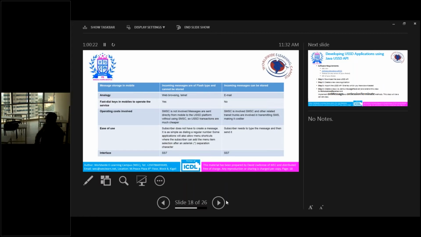But SMS works like email. You send an email and you go. The receiver will go to the email and get the message.